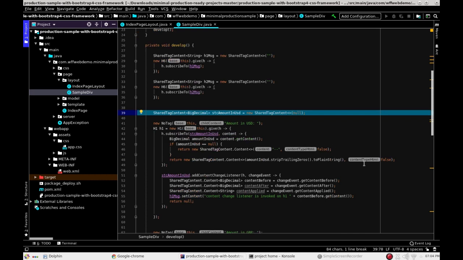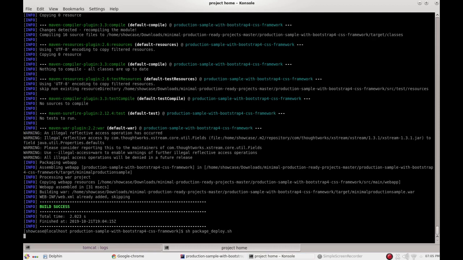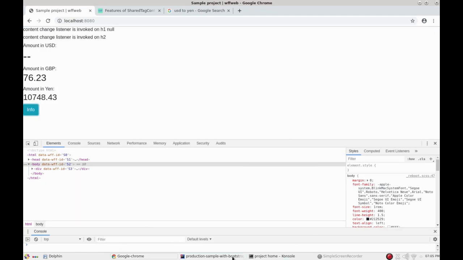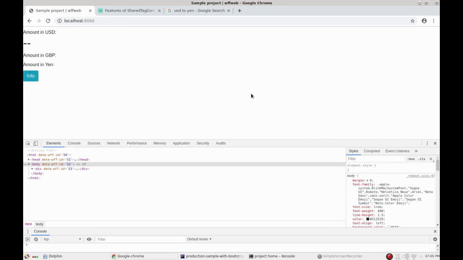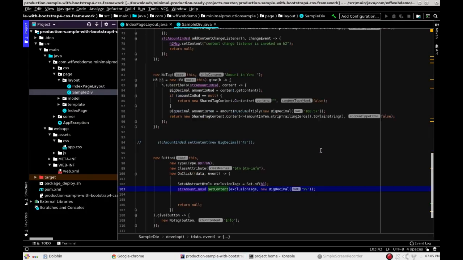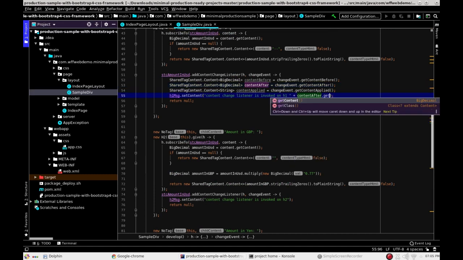You can see. And let's see content after. What is the content after? I mean setting the content, like what we are passing in this method. So it must be 99.